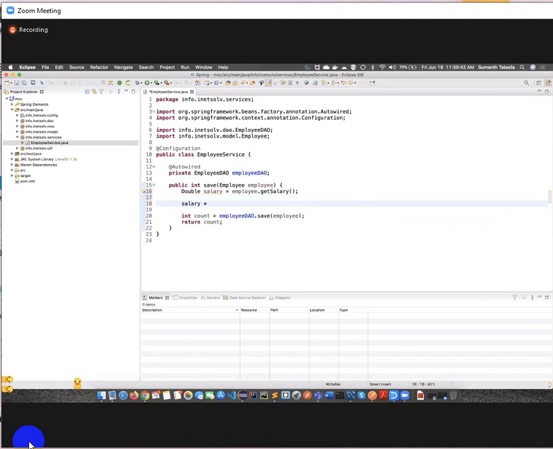Tax: salary multiplied by 30 divided by 100. Oh, stupid rules I'm taking here. Don't worry about why you are writing the logic like this. Double tax amount, right? Then how do we get the net amount? Double net amount is equal to salary minus tax amount.